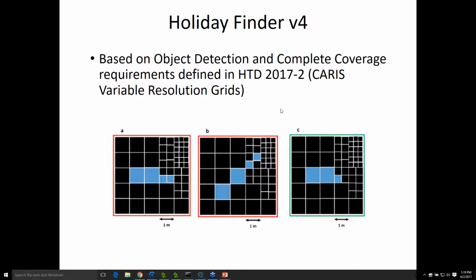Okay, fantastic. So I'll talk about the updates to Holiday Finder and Grid QA for variable resolution grids. This is for QC Tools 2.0. So Holiday Finder v4, the main update is that it is now evaluating Keras variable resolution surfaces based on the Holiday definition for both object detection and complete coverage surveys that's defined in the HTD. So HTD 27.2 that you have all seen for the acceptance of Keras variable resolution grids.